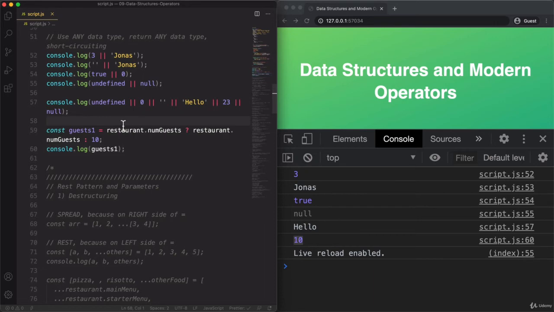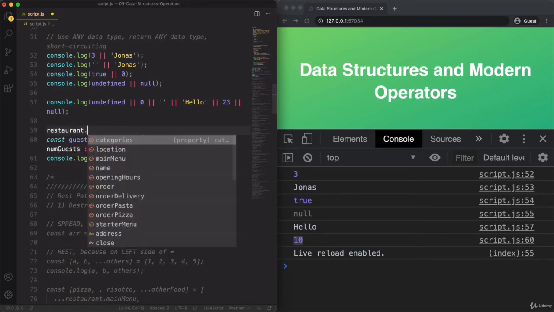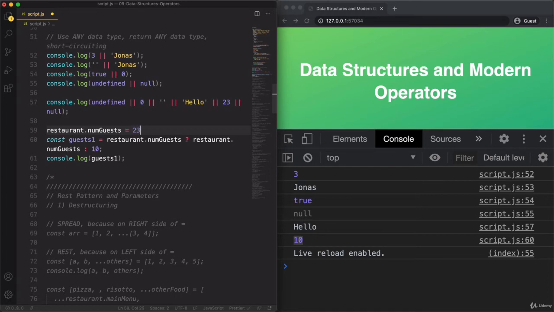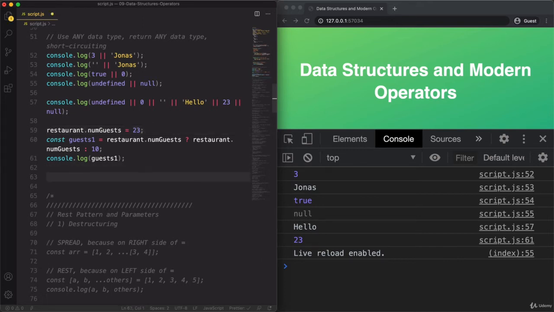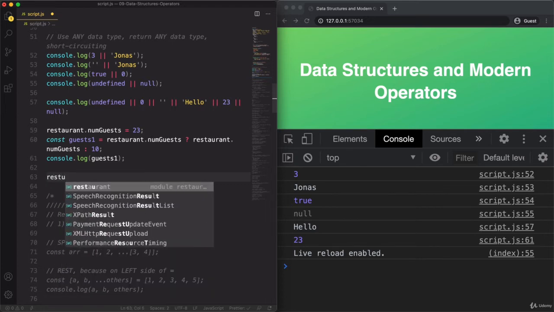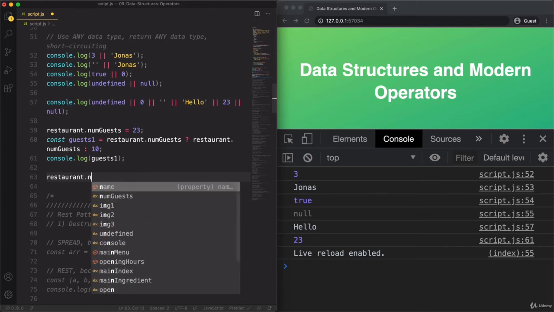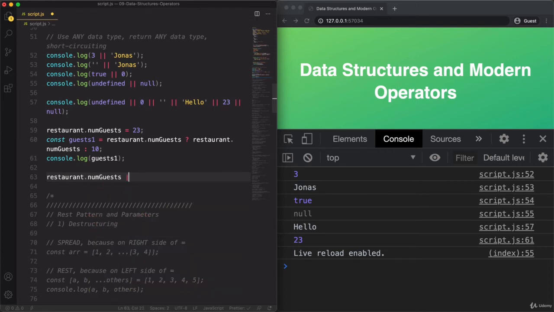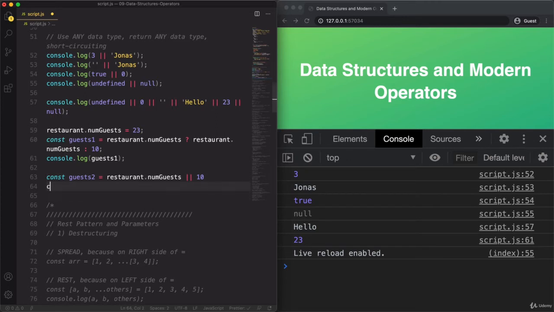Okay, but now if we do set the property like this, for example, to 23, then guests1 is going to be 23. But instead of doing this, we can take advantage of short-circuiting and the OR operator. So let's again write restaurant.numGuests and then simply OR 10. So let's analyze why this works. And first actually store this into a variable. So guests2 equals this, and then console log guests2.